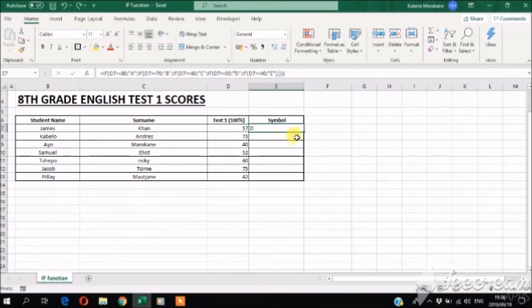So what we have to do at this point is to autofill by coming to the corner of the cell and dragging it all the way to the last cell in the column. And there we go. Every learner is assigned a symbol according to their test 1 score.